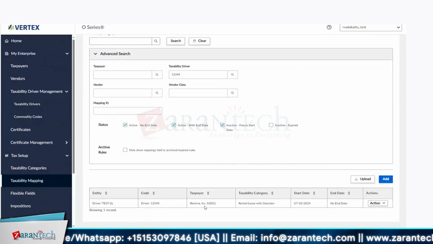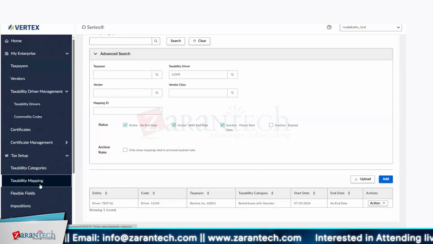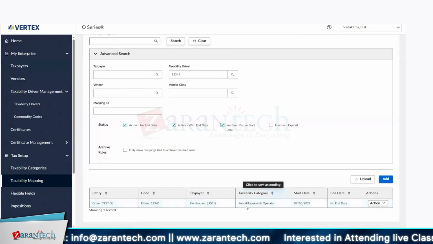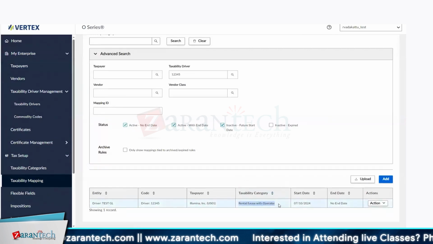By using a tax assist rule, I can make this GL non-taxable without creating any driver also. That's the flexibility we have. So basically, I link this driver to this tax mapping, and that is for the category rental and lease with operations. Your US and Canada taxes will work only based on the mapping itself.